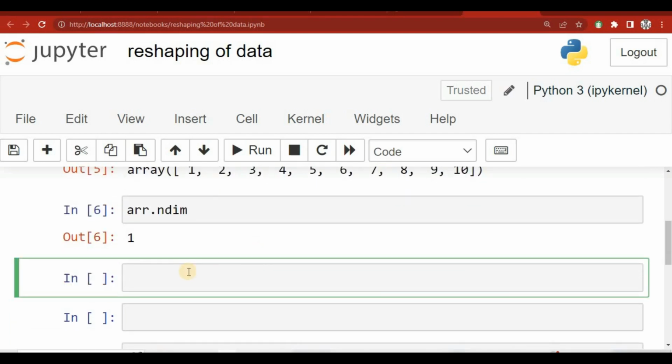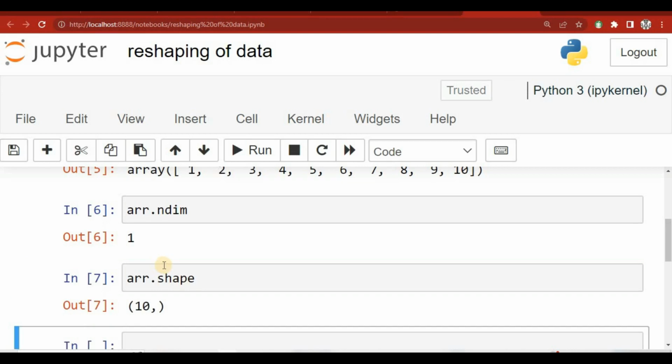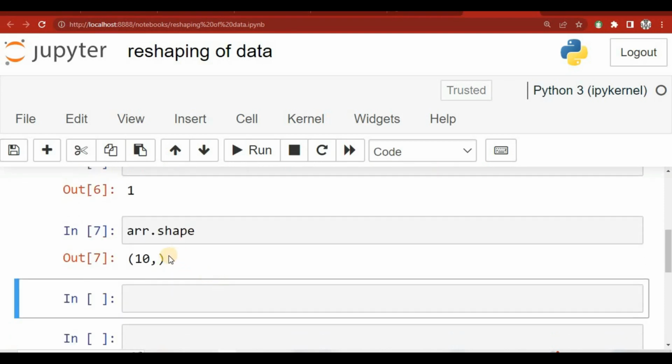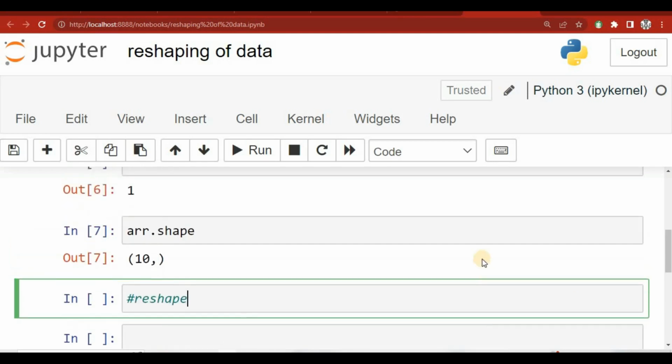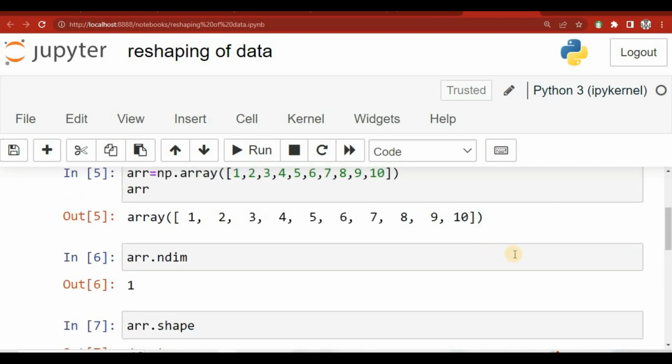Next, if we want to see the shape of this array, I will type arr.shape. It will give you 10, so it has 10 elements, followed by a comma and nothing else, which means it is one-dimensional. Then we will reshape this array. So how can we reshape it? It has 10 elements.